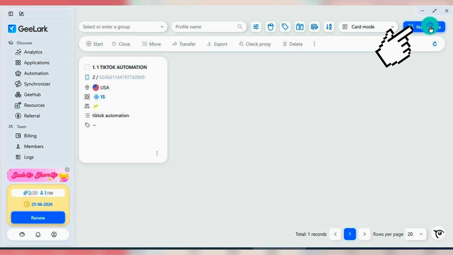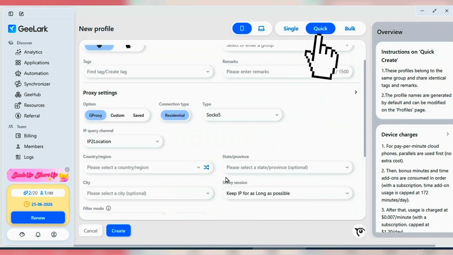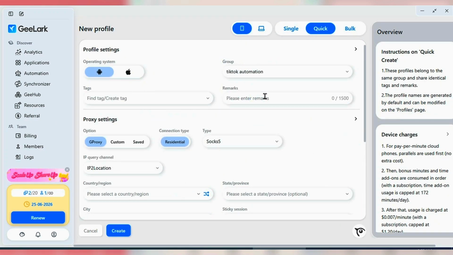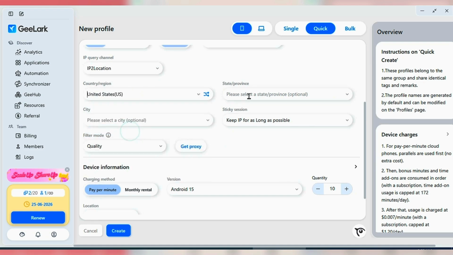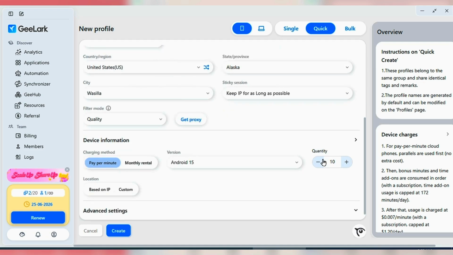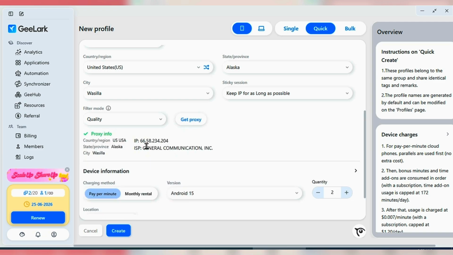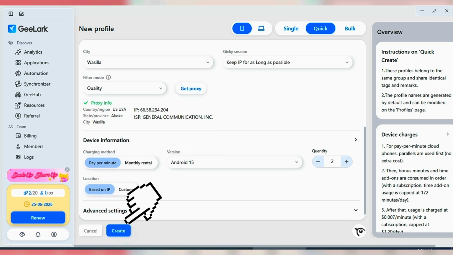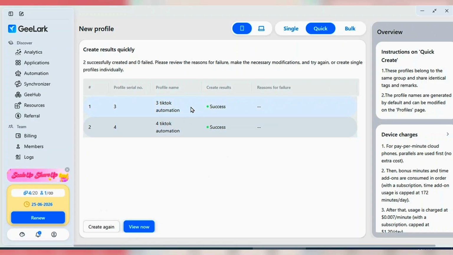If you want to create multiple devices quickly, click on New Profile again. Select the Quick option. Specify similar settings like country and device configuration. Then you'll see the Quantity option. This means how many devices you want to create. For example, I want 2 devices, so I'll select 2. Click Get Proxy, and proxies will be assigned automatically. Then click Create, and the devices will be created according to the selected quantity.